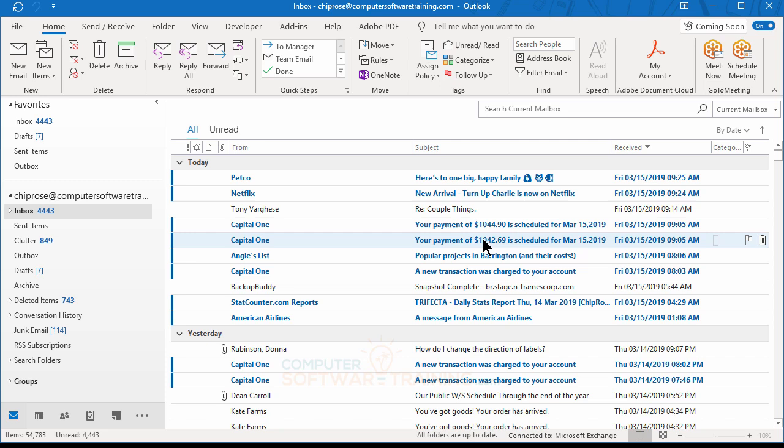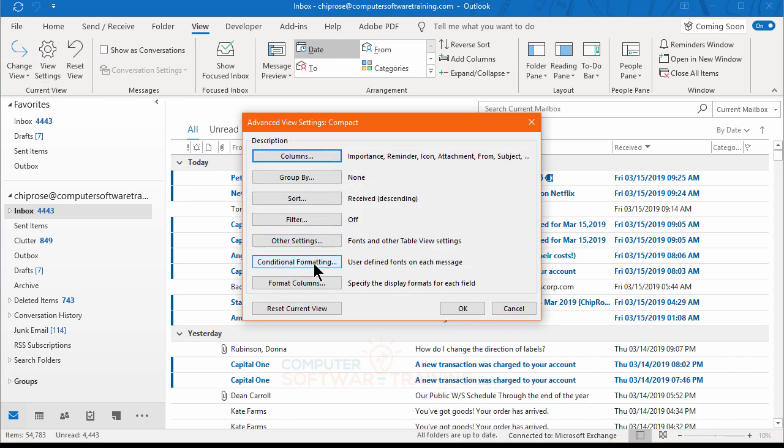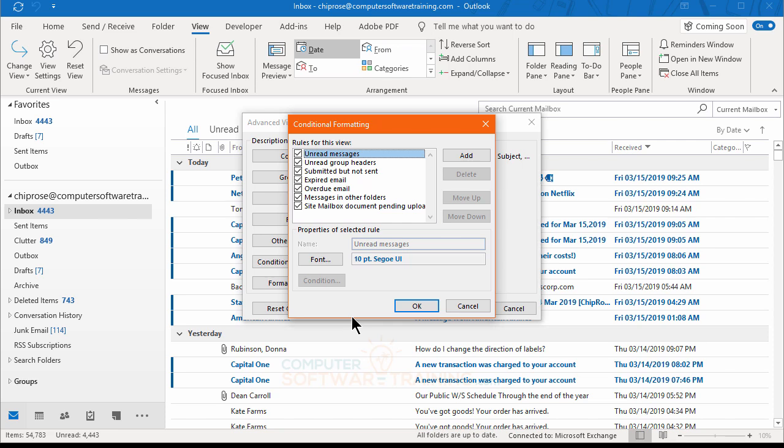So let's start out and look at this email from Tony. I want to make sure that anytime I get an email message from Tony, the message turns red. That way I just kind of notice it, it stands out, all right? The way I go about doing that is to go over into the View tab here, and then we go over to View Settings, and down here is Conditional Formatting. There we go. And then at this point, we'll go in there and add a rule.